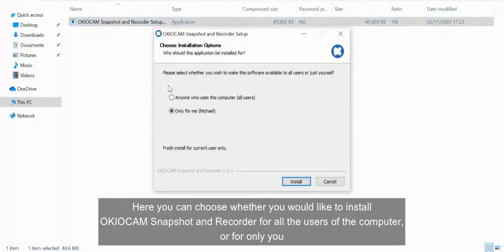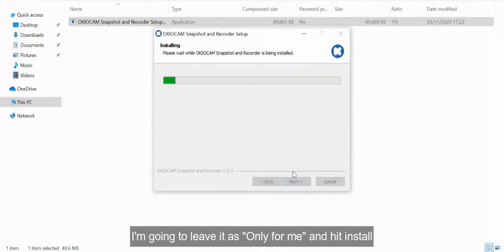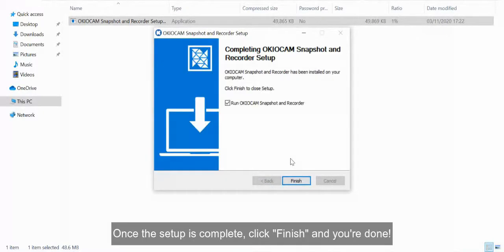Here, you can choose whether you would like to install OKIOCAM Snapshot and Recorder for all the users of the computer, or for only you. I'm going to leave it as only for me, and hit install. Once the setup is complete, click finish, and you're done.